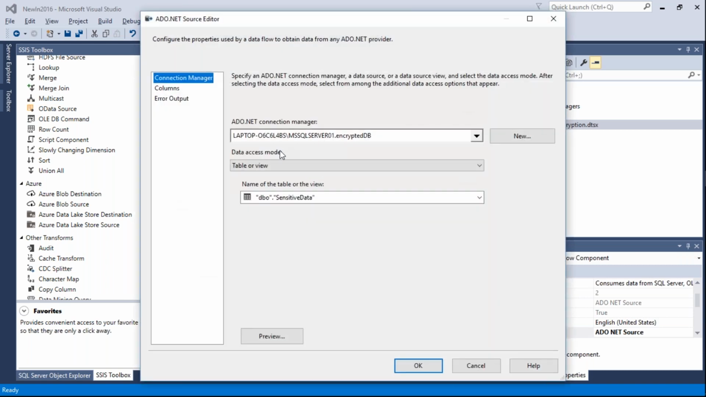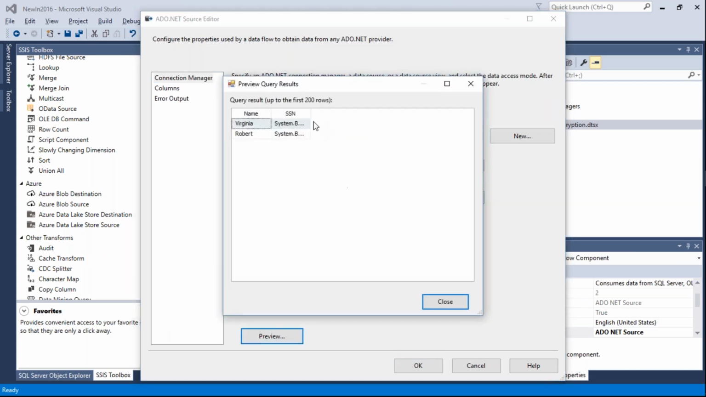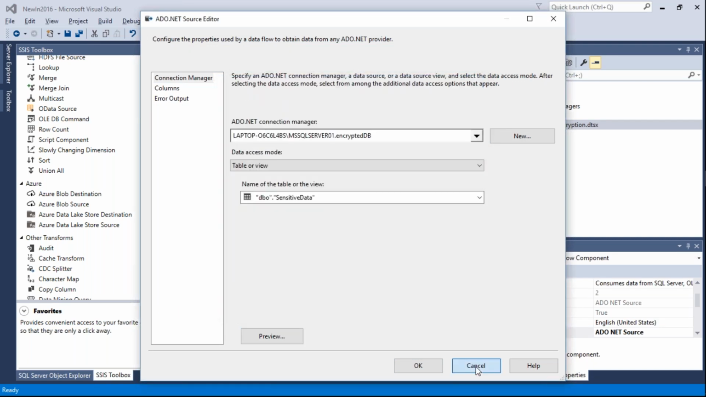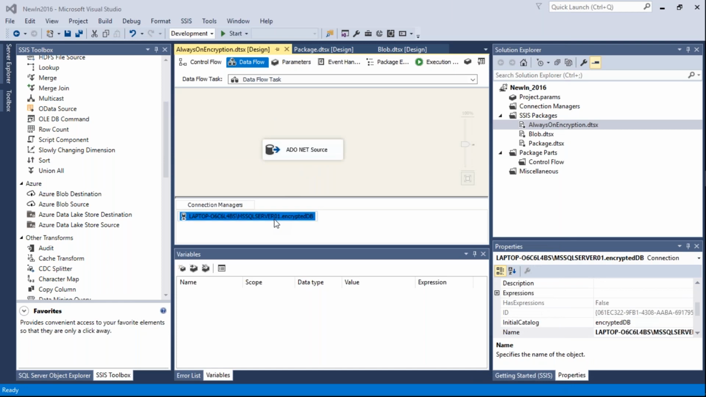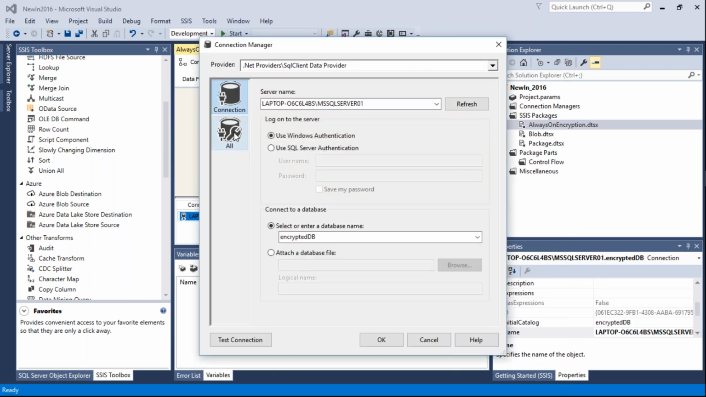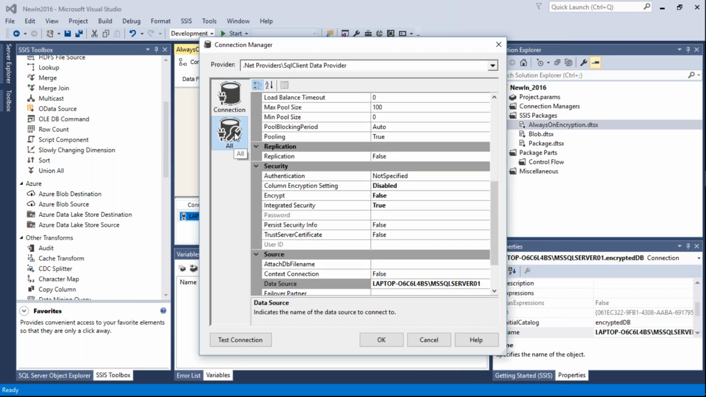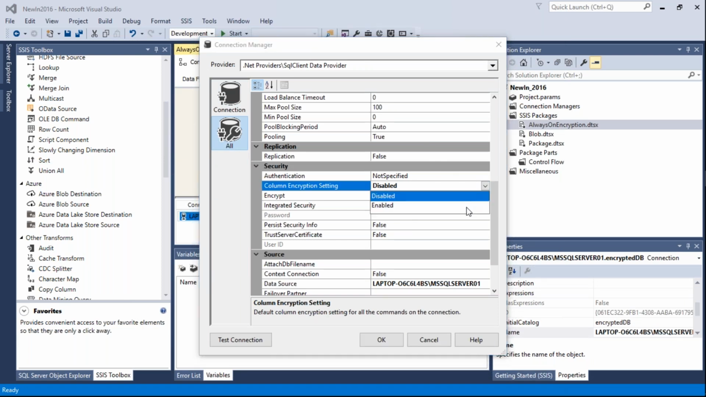So what you do, you create an ADO.NET source, you go to encrypt the database, and you look at sensitive data. And if you just created the source, your social security is encrypted. All right, okay, cancel it. So in order to do it decrypted, how would you do it? You will go to the connection manager, and you go to all the properties. Please, there are two properties: column encryption setting for always on encryption. It has to be enabled.